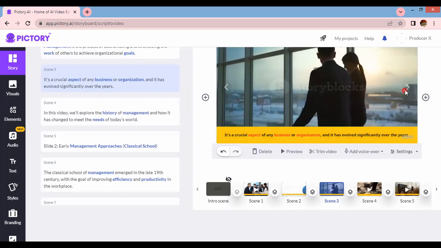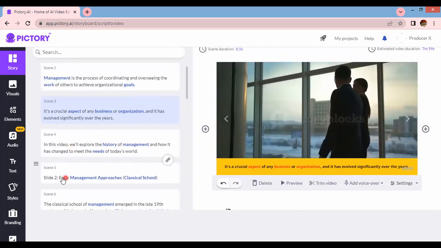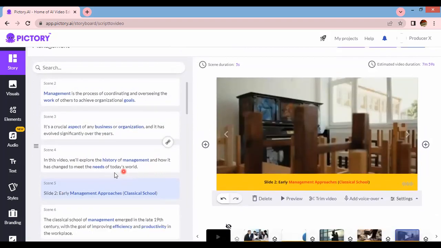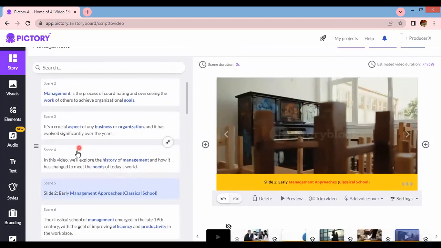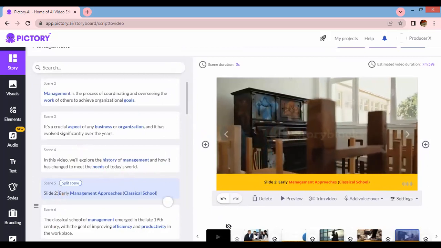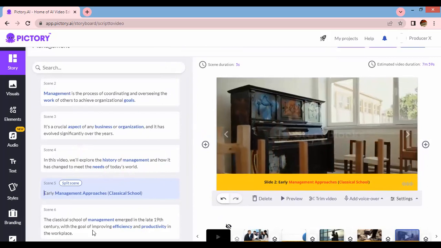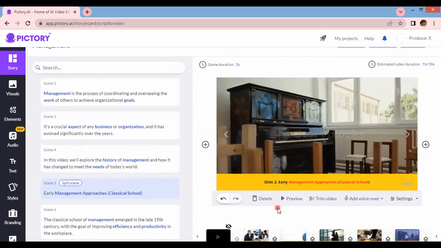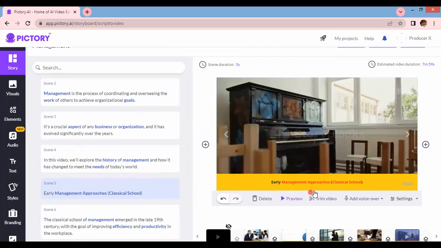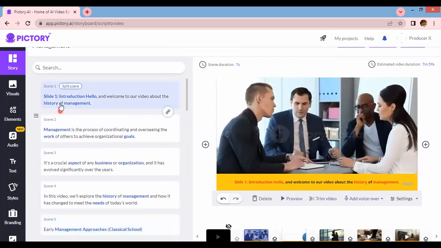And all you need to do is ensure that what is in the text is what you want. If you don't like the text, you can actually get rid of it. So I don't want to see slide 2. I just want it to go to early management approaches, classical school. You see how I got rid of the text there? And up here, I can also get rid of that.